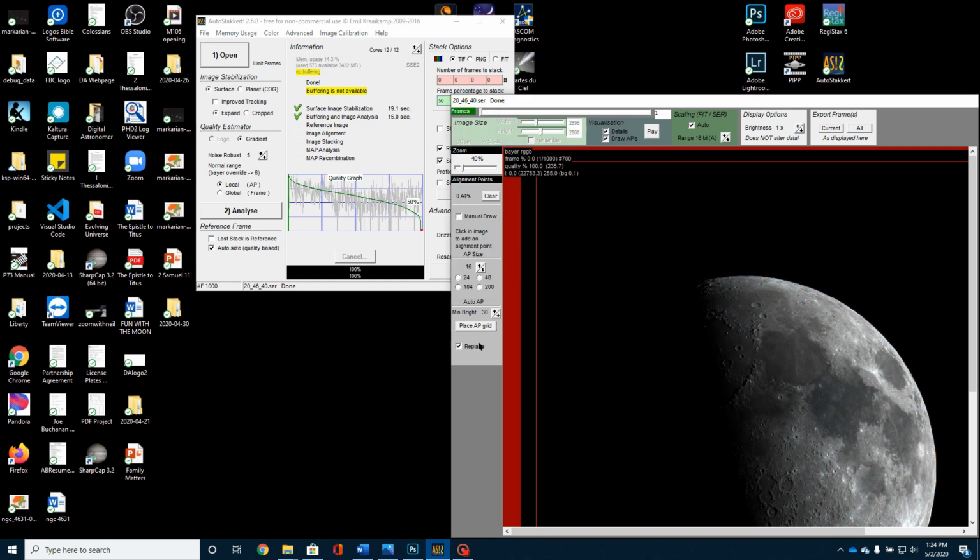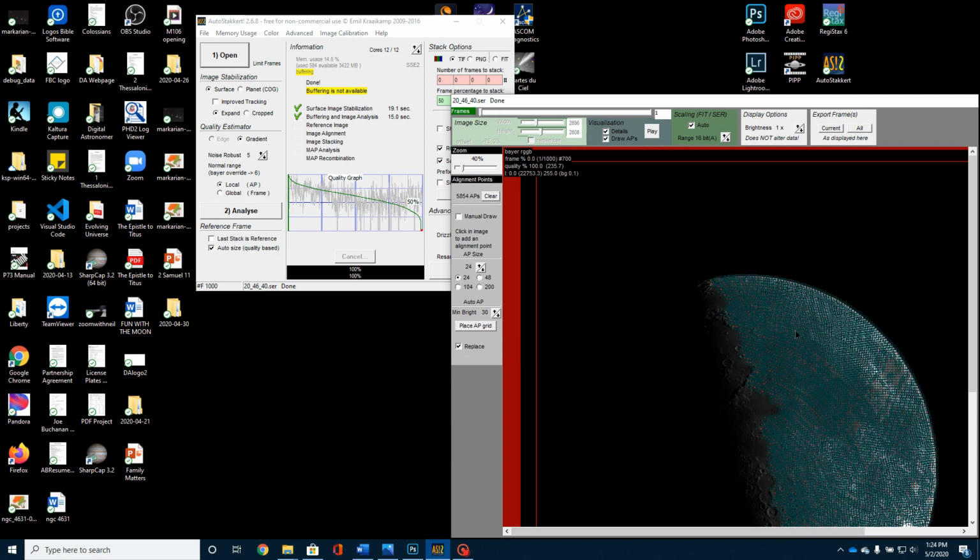But before I do that, I've got to come over here. I'm going to click on 24 and place grid. And notice what it'll do. It will put all these little red dots. These are the marks it's going to use so that it can orient all of my frames together, okay?